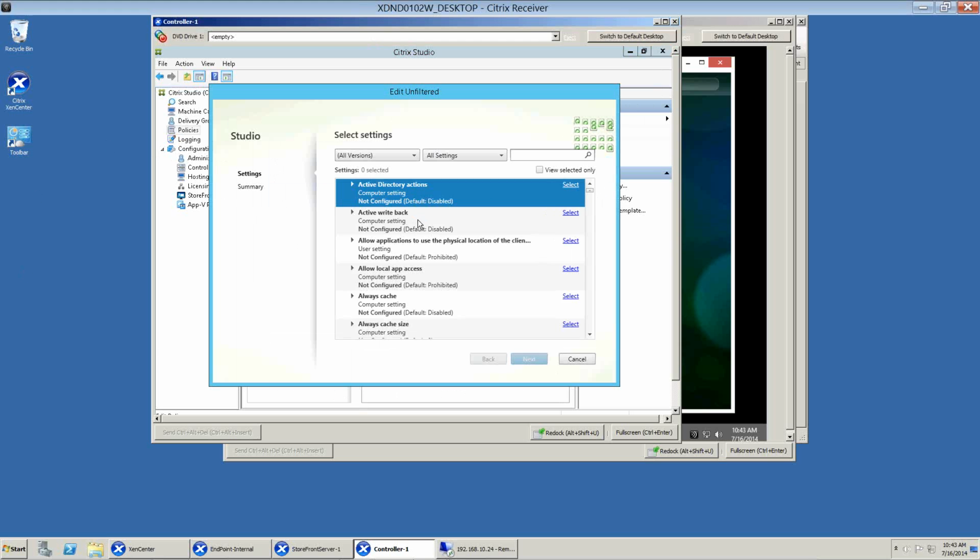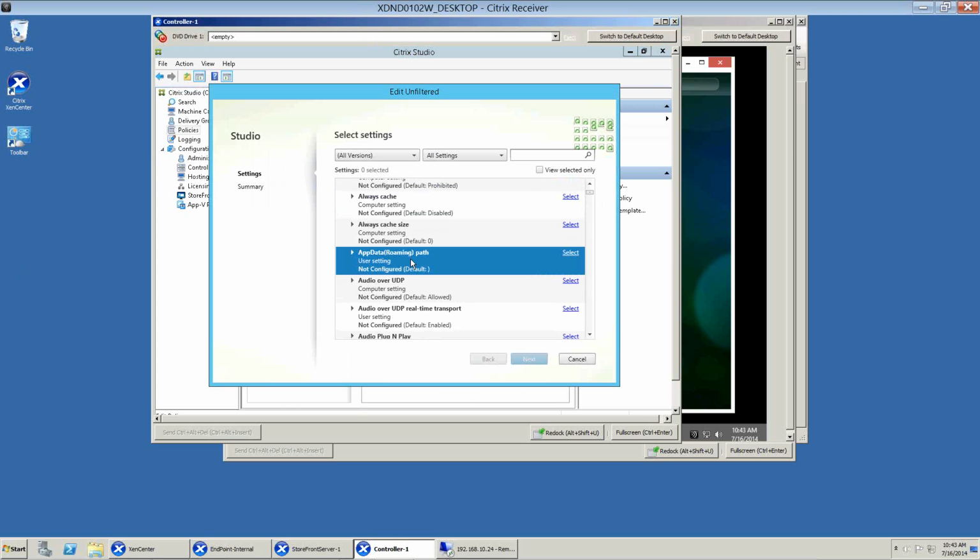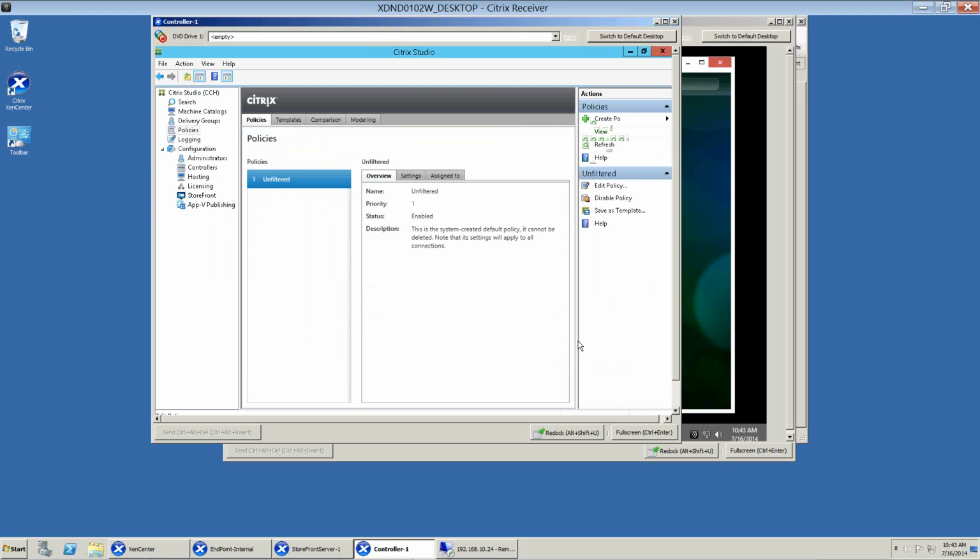So we have some computer settings within this. We have user settings within this. So we have all these settings in one location. So if you're unclear of where to find a policy, you can always just flip back and forth and get those policies within one location. So this is one option we have for defining group policy within the Citrix environment.